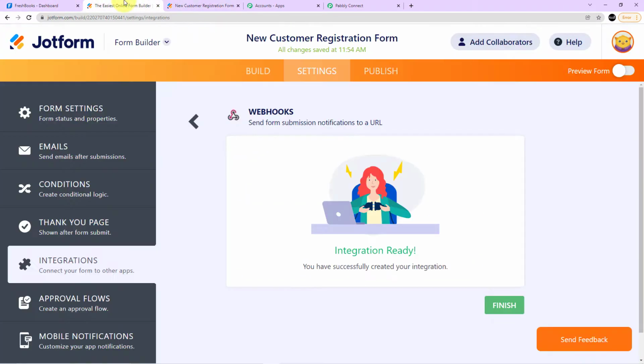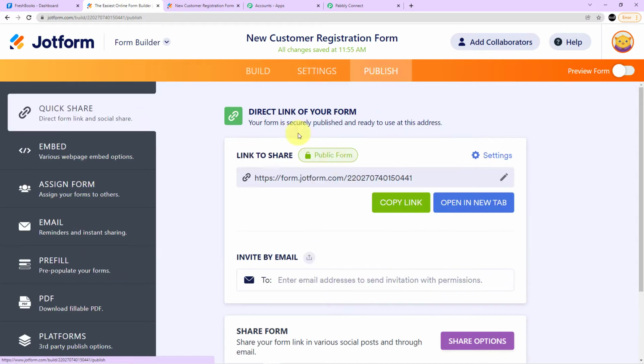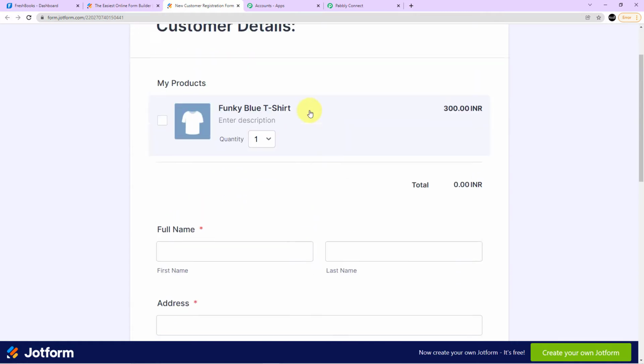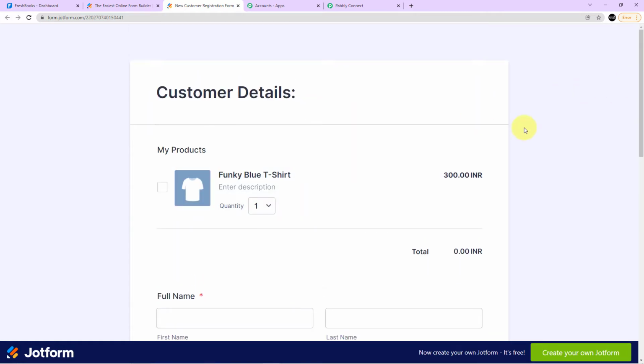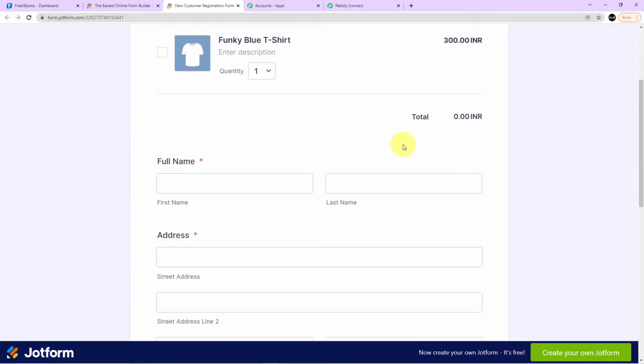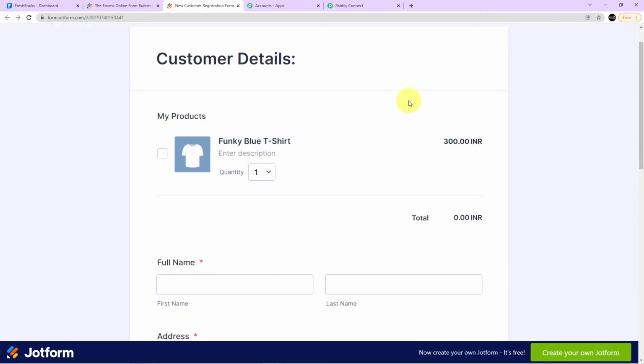So this is my, let me go here first. Okay, you have integrated your Jotform. Now go to publish, open a new tab, and this is my form. This is my product form, which I have been creating for a lot of my e-commerce, WooCommerce, BigCommerce, etc. stores. So you can do that too.